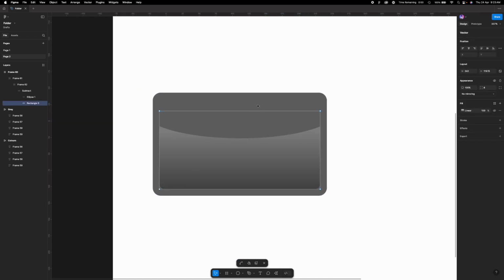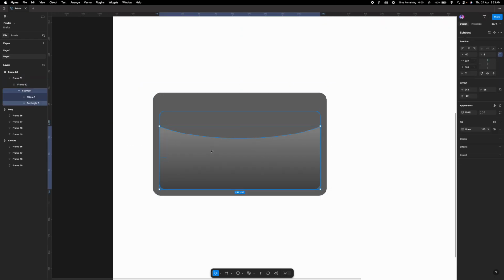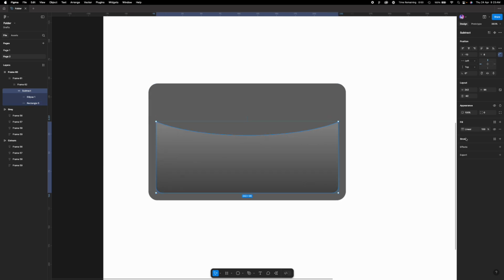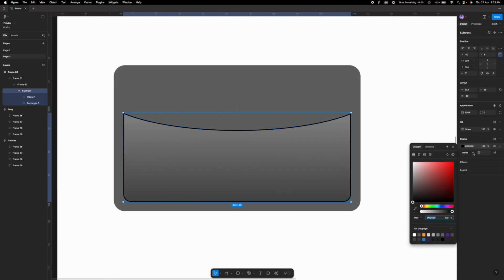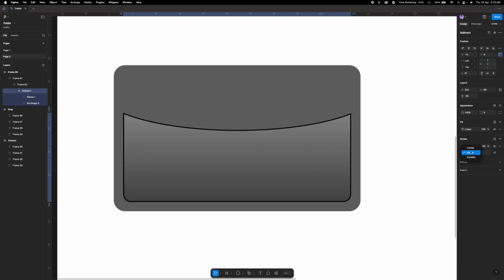So the next thing you want to add is that threaded look. How to do that is to add a stroke. When you add a stroke, you have something like this. Now change your stroke to inside. I will show you why you have to do that.